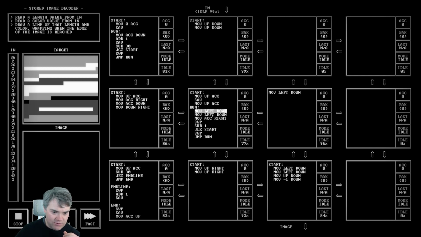So move left down. Okay, so if we're off, let's see. Okay, so we probably have to just redo this logic here. So here's my start. I move up. So this is the length. We save it to our backup. And then I move the color into ACC, our accumulator.